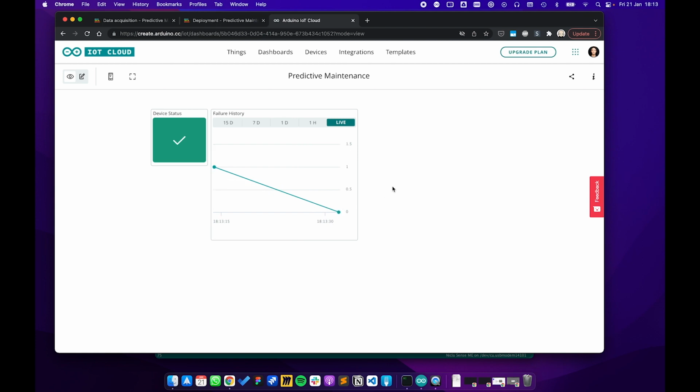That's the end of the demo. We had a look at the whole process of training a machine learning model, deploying it to a sensor node, and then hooking it up with a LoRaWAN capable board, connecting it to the cloud, and eventually visualizing the result of the classification.